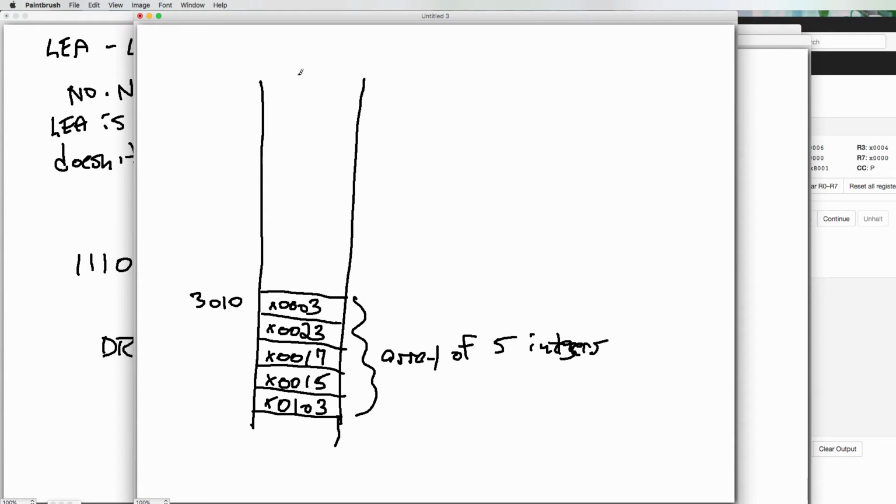Okay, and let us suppose that up here at location 3000, we're writing a program, and what we want to do is somehow add these 5 numbers up. So the first thing we know is that ultimately we want to use base offset addressing over here. So maybe our base register, we decide it's going to be R4.